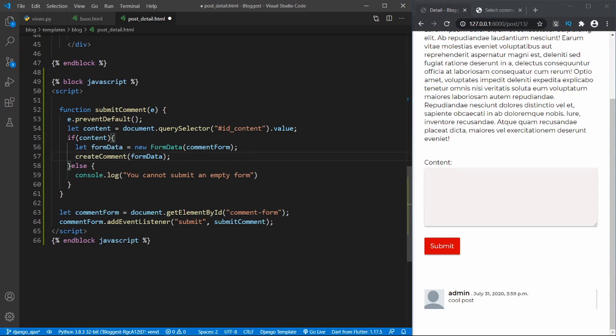So now, if there's a content in our text area, what should we do? We should get the form data. The form data of what? The comment form, which is this total form, this complete form over here. So the form data API is a browser API that helps you get forms in your JavaScript code. So with this, we can now pass this form data to the create comment method.